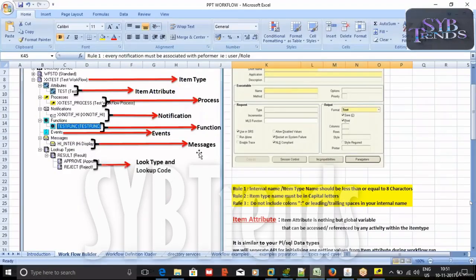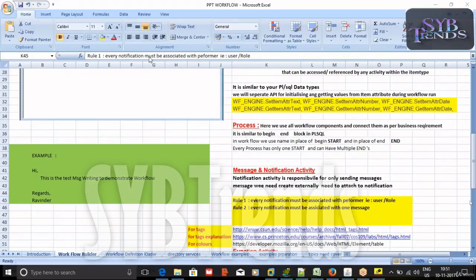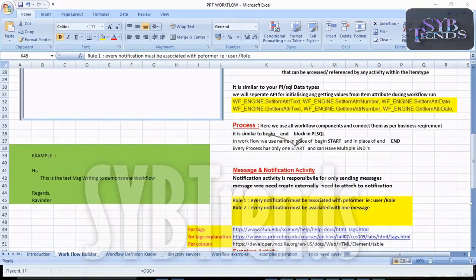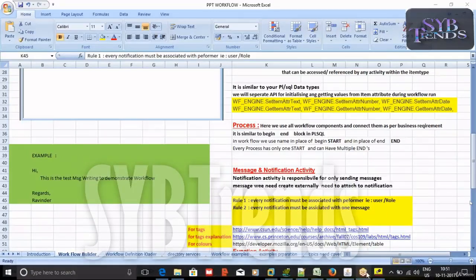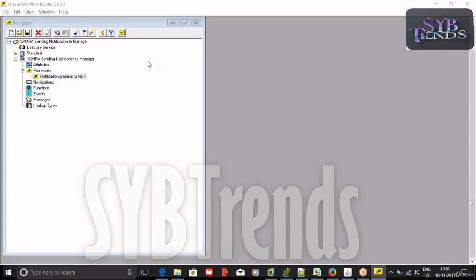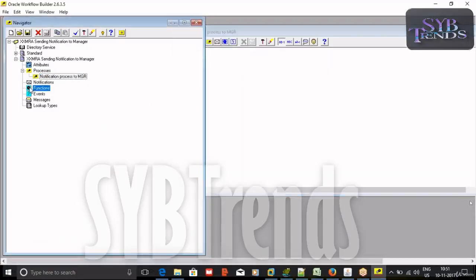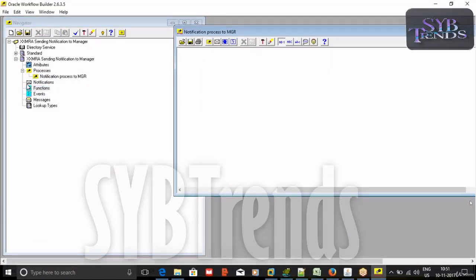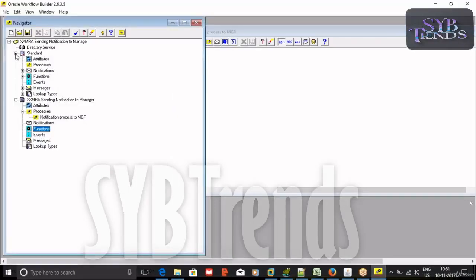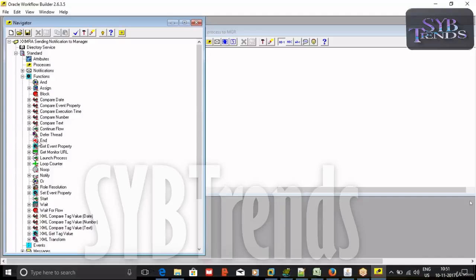In the previous videos, if you remember, a process is similar to begin and end in your PL/SQL block. Here, begin is replaced with start and end is replaced with end. So what we need to do now is click on process, and under functions, do you have any start button and end button? No. Now what we need to do is go to the standard one, go to functions. Now you can see the end button, and you can see the start button somewhere here.